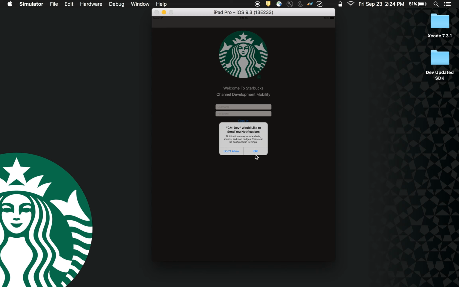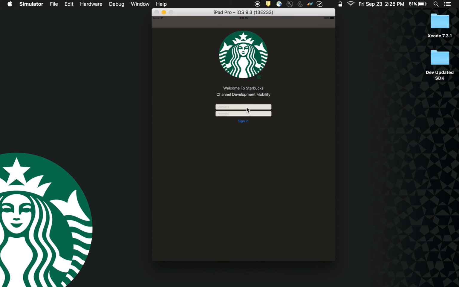Okay, see here, and make sure we click on OK to see the notifications. So I'm typing my username here, and as soon as I hit tab, or if I'm just pointing onto my password text field, you see the username changing into uppercase. Okay, let me go ahead and give my password here.